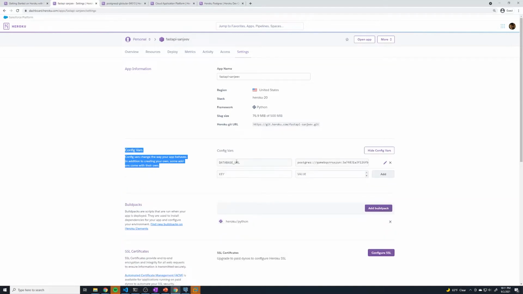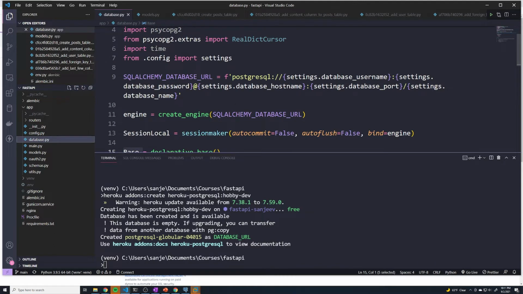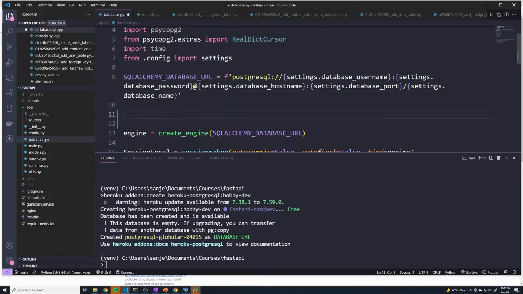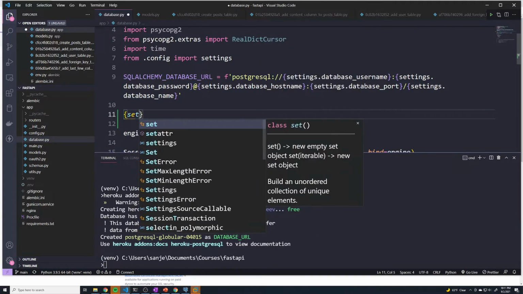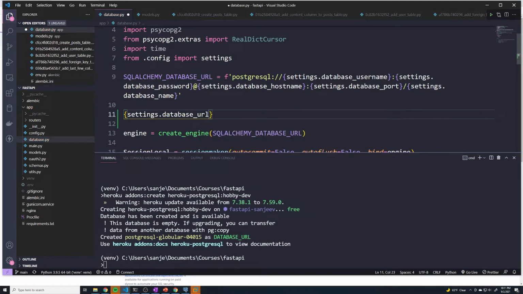So when you add a Postgres instance to your application, what happens is Heroku automatically adds an environment variable called DATABASE_URL, and it's going to contain the entire Postgres URL. And so we could go into our application and update our code so that in the database.py file, instead of breaking things down like this, we can just provide one specific URL and put it in as settings.database_URL. However, I don't like to change my code. I like it just the way it is.